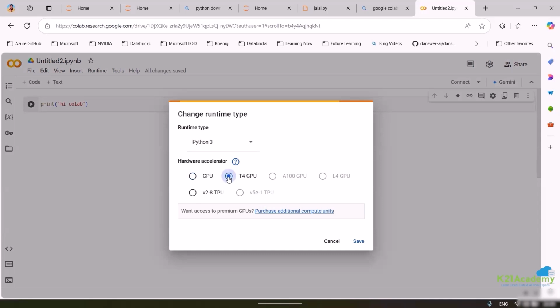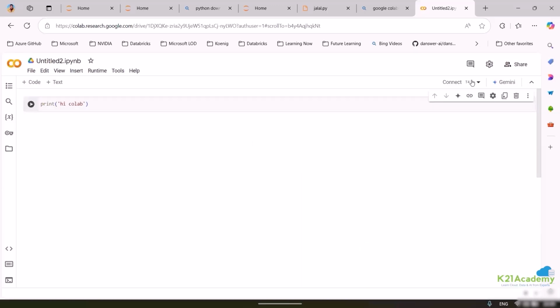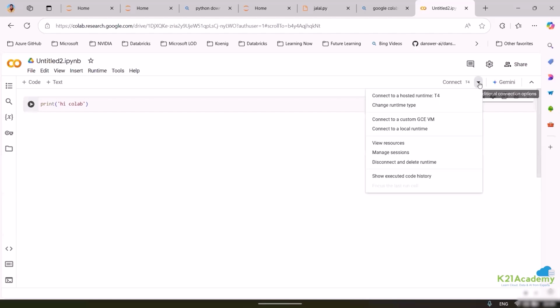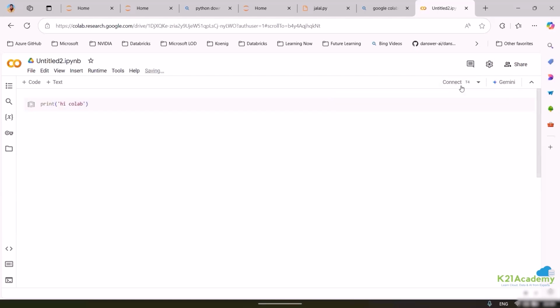So suppose you want to go ahead and create a deep learning model for which you want to use a GPU. You can click on this option, click on save. You can even go for TPU. Now the moment this happens, you can see I will have a TPU connected.